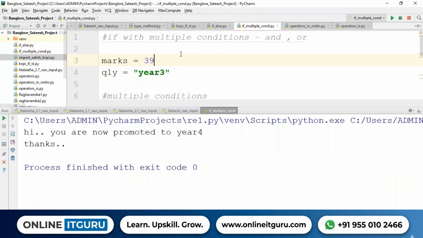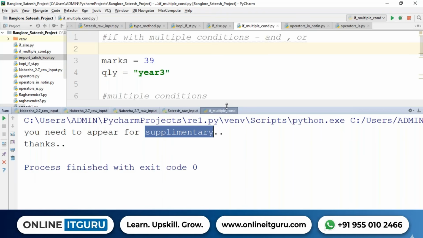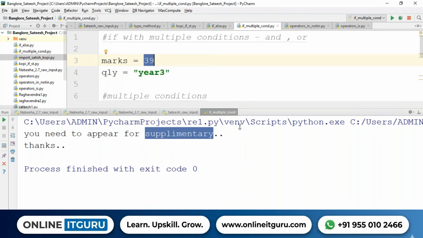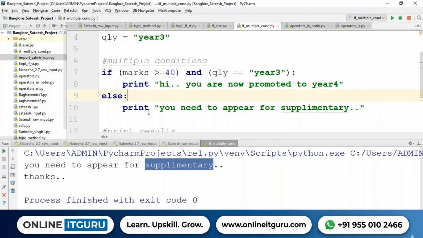Now I'll give 39. Now you see, you need to appear. Why? Because although my year is 3, my marks is not matching the condition. So even if one of them is not matching, then your else part will come. So here, not necessarily one statement.